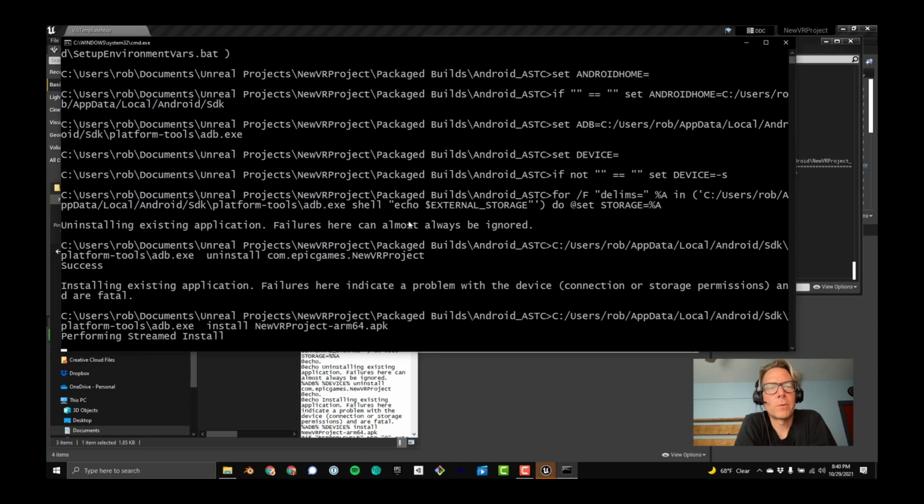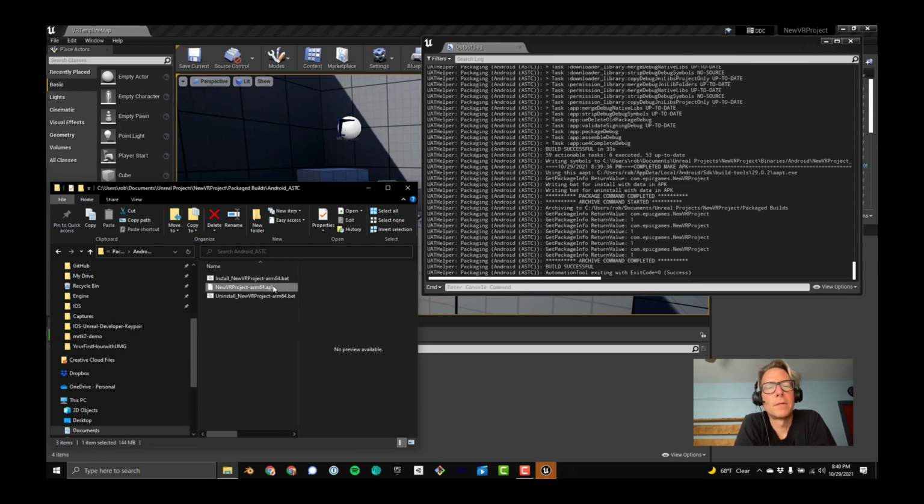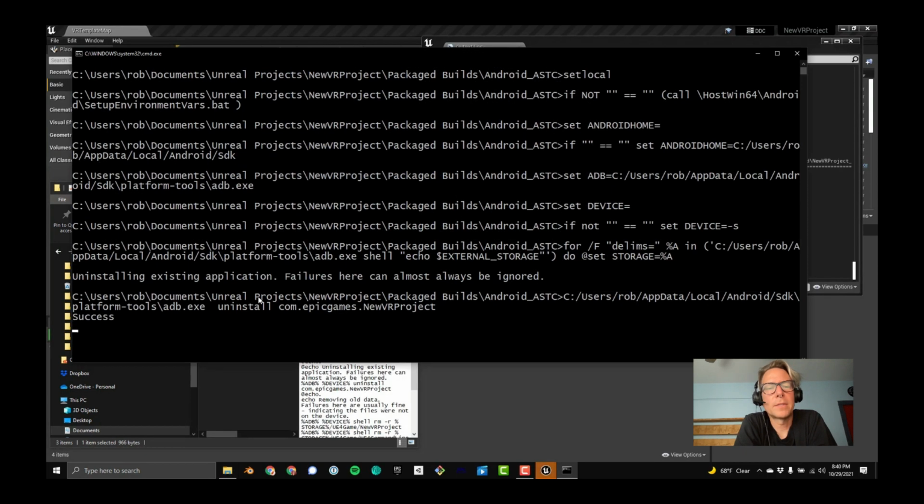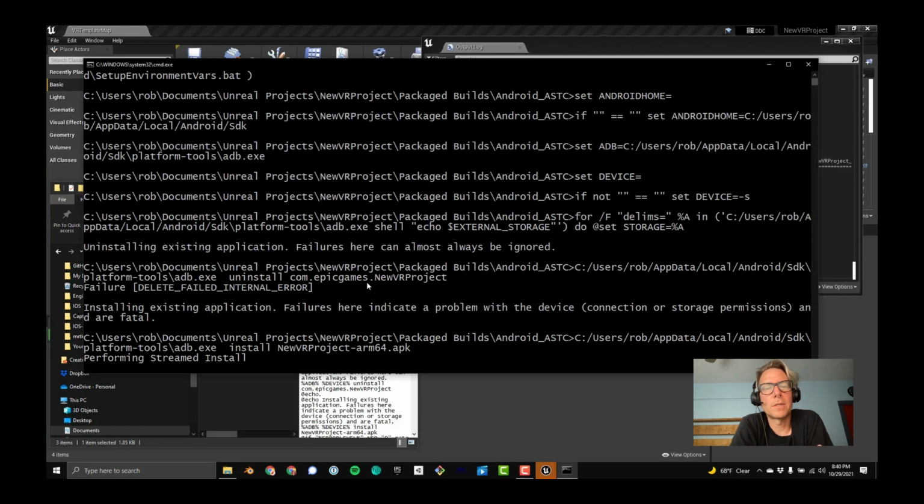You can kind of read what it's telling us. It's telling us it's going to do an uninstall first, and then it's going to copy over the file, and it copies over the APK to the headset. If you want to uninstall, it's that last one, uninstall new VR project arm64. Uninstall will just go out to your headset and yank that program. I'm going to reinstall it.